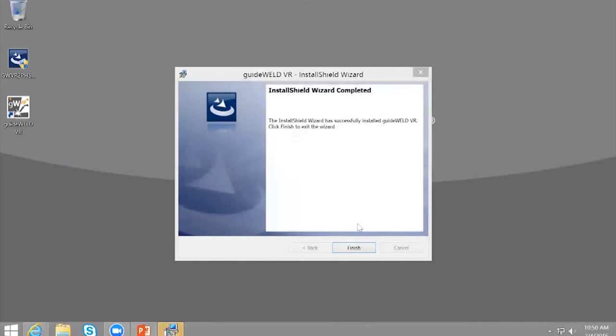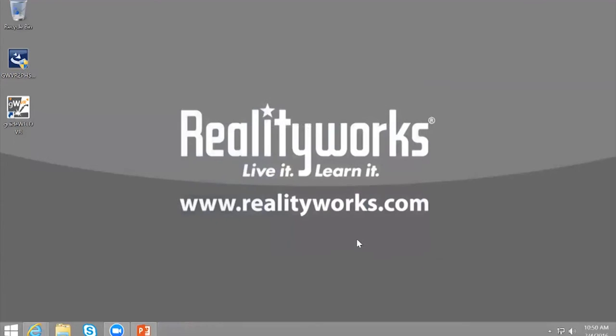Upon completion of installing that database, we'll finish the installation wizard here, and you will now see that guideWELD VR has been installed on this Windows PC.